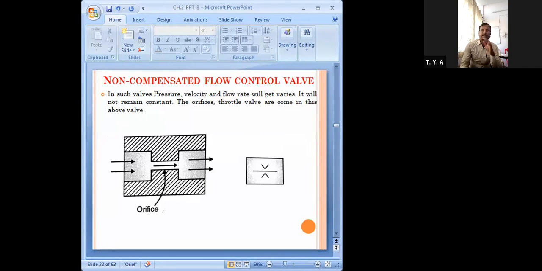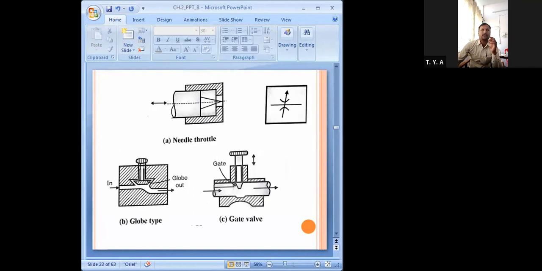But the orifice is there, no? The throttle valve also comes in the above valves. Orifice, throttle valve. Now you can see here the orifice is there, and it's a standard symbol like this. Now, as I have discussed the needle valve, this is a needle valve. You can see here we have the needle valve, and its standard symbol is like this.